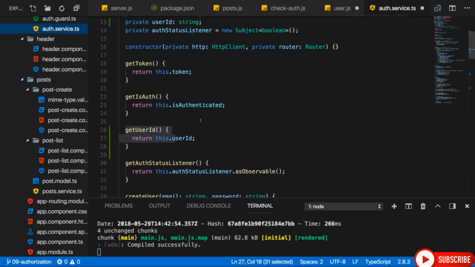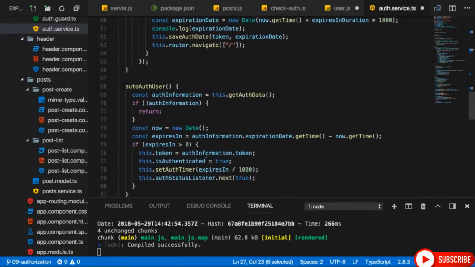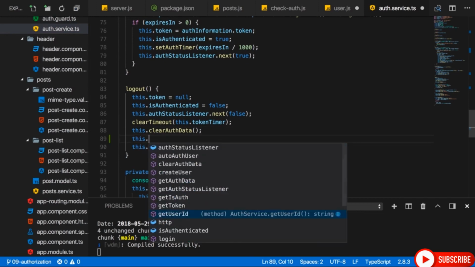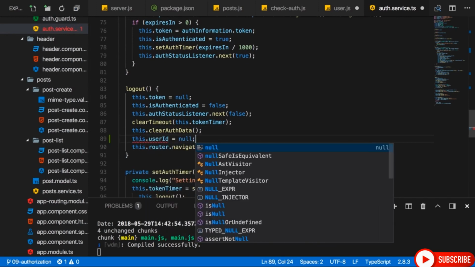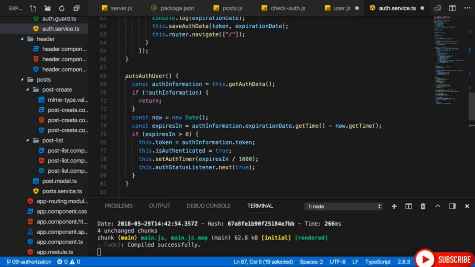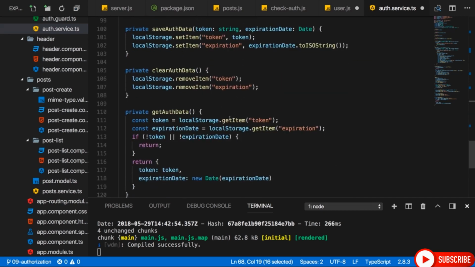Therefore, in the auth service, I have to reset the user ID field here whenever we are logging out. So here in logout, I will actually set this user ID equal to null. This is important to ensure that this is reset correctly. Additionally, we also got our auto-auth user method here, where we assign the user based on data we have stored in local storage. Now, we're not storing the user ID in local storage yet, but we need to do this, of course, because we need that information in the future too.